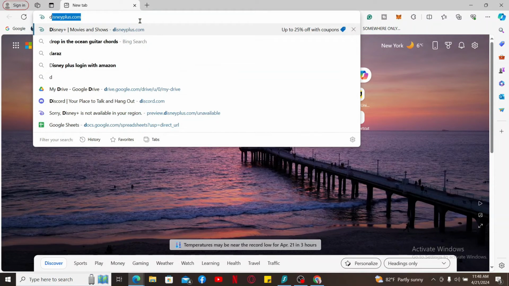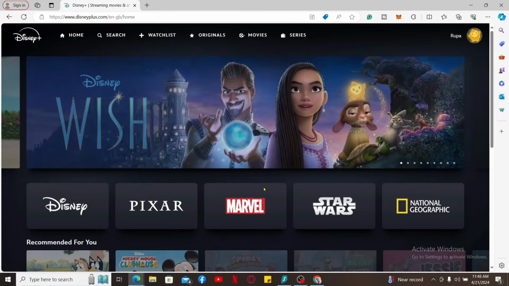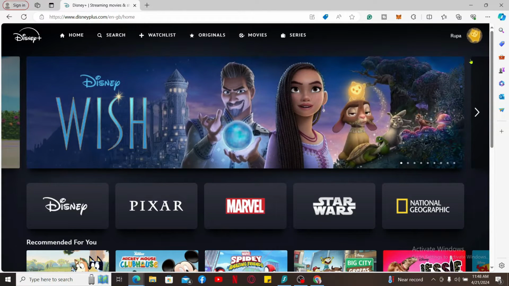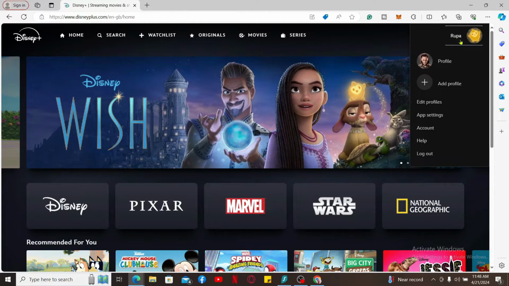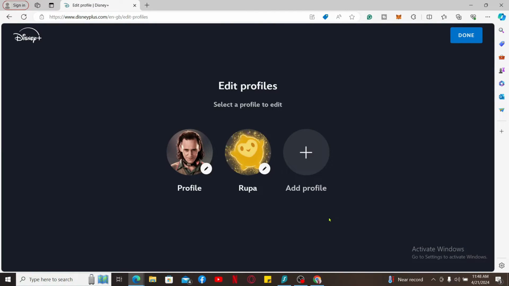Type in disneyplus.com in the URL box after you open up a web browser, and then make sure to log into your existing account. Now, once you're logged into the account, go to the upper right corner and mouse over to your profile icon. Now click on Edit Profiles from the list and select a profile where you'd like to change your parental controls on.